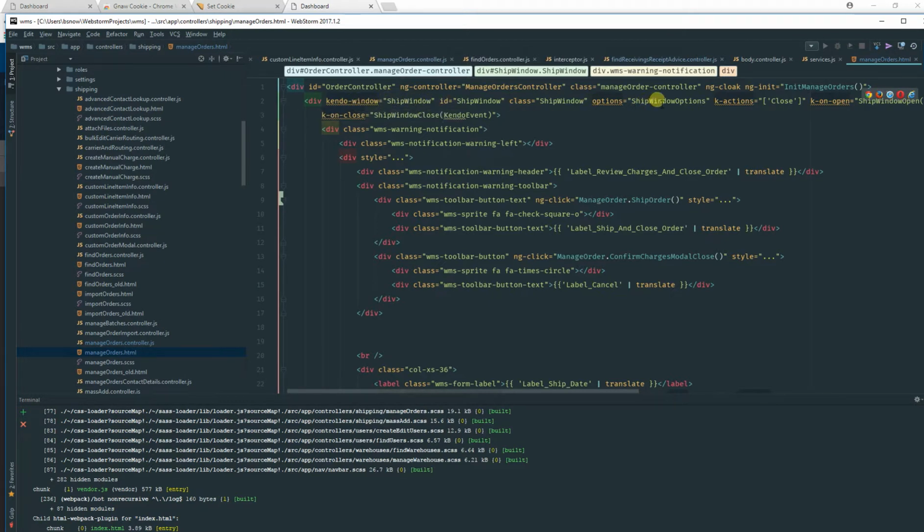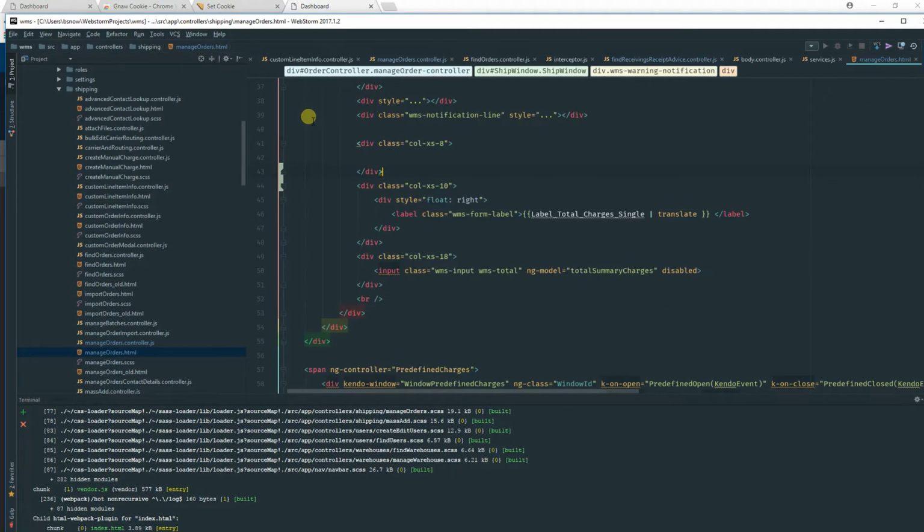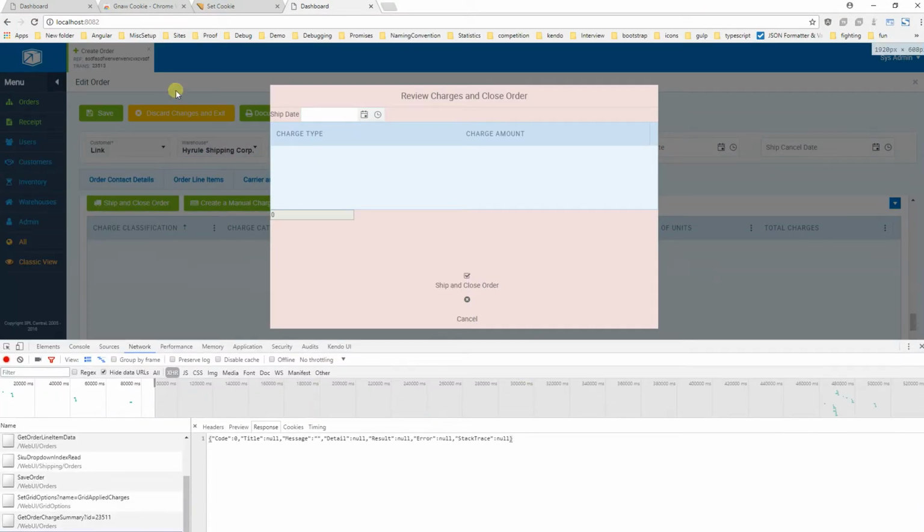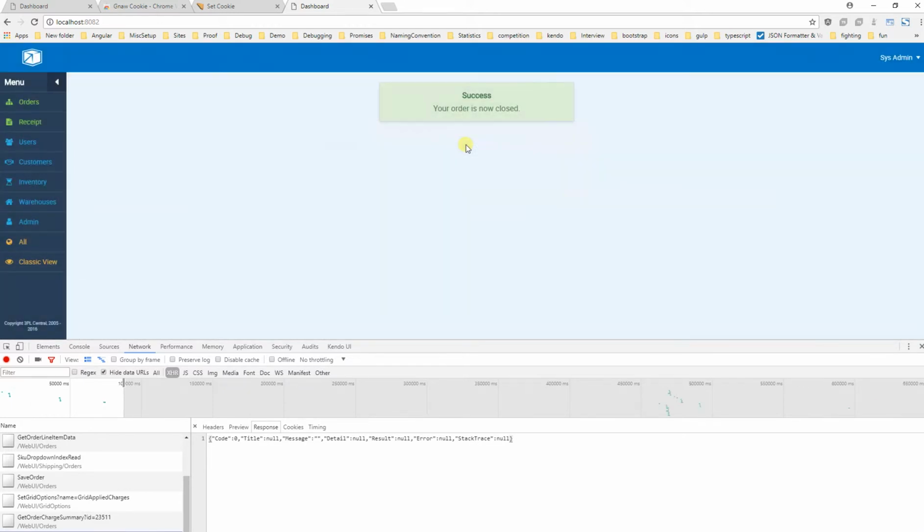So right now it looks like this controller is in the manage orders controller. So we should make that its own separate controller and own separate view. And so you should do that, get that redesigned. But basically, if you followed that example and you did ship and close, you would expect something like that, success in order.